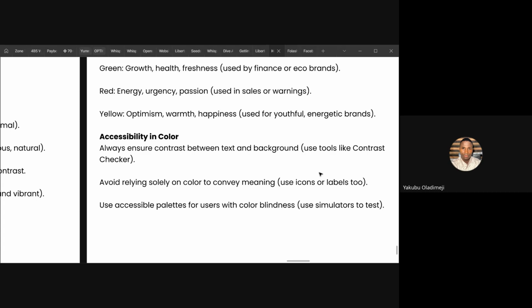Do you understand? So let's move on to accessibility in color. Accessibility, just like we had last week, designing for accessibility is very key. Do you understand? So in color too, it matters. Always make sure there's enough contrast between text and background.